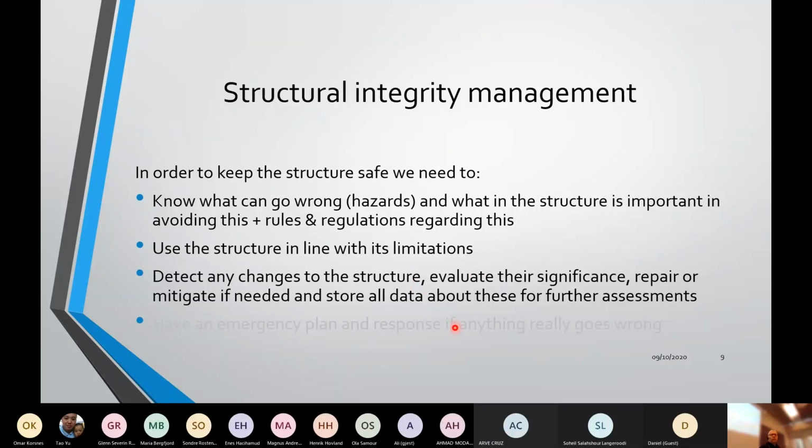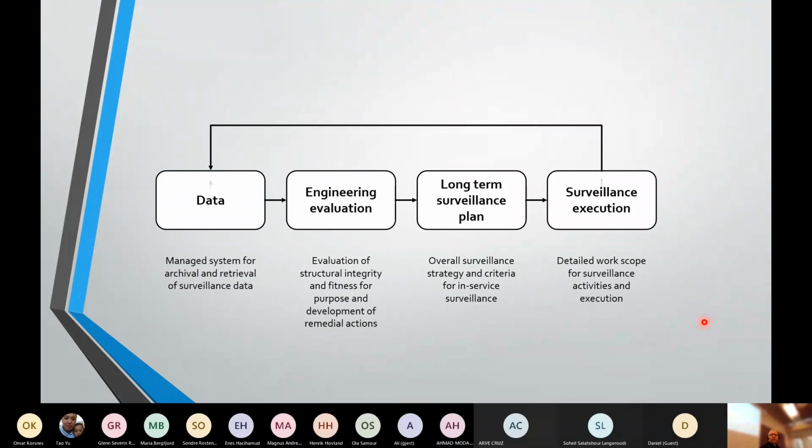And then we need to detect changes, evaluate the significance, repair or mitigate if needed, and store all this data for further assessment. Especially when you get to life extension, you need all that data. And this is in many standards indicated by this loop, and then they might have a deviation into repair if needed, or things like that.